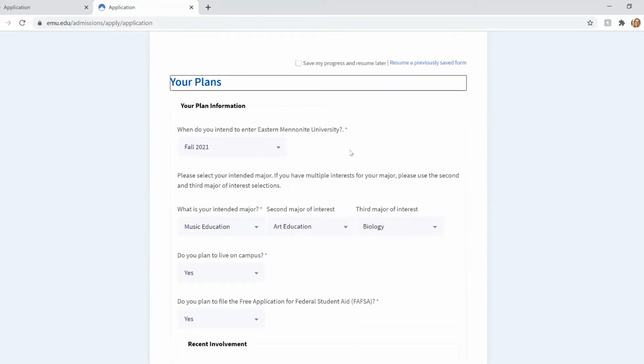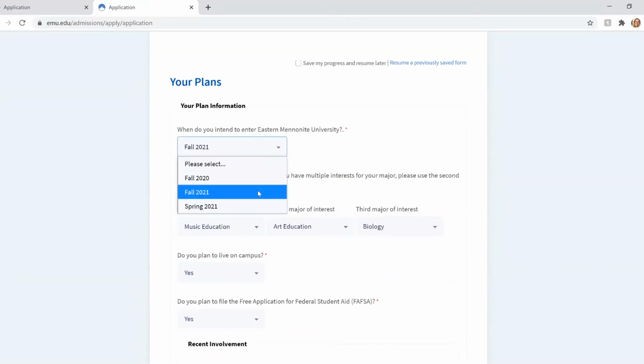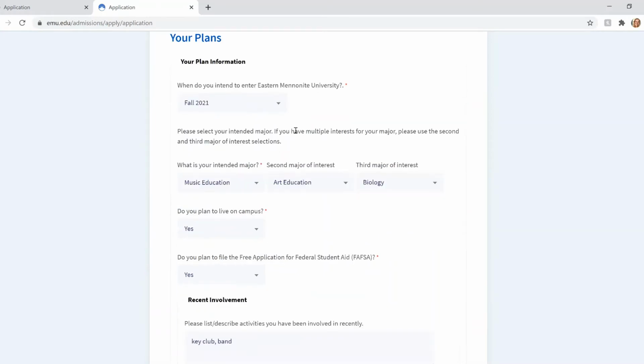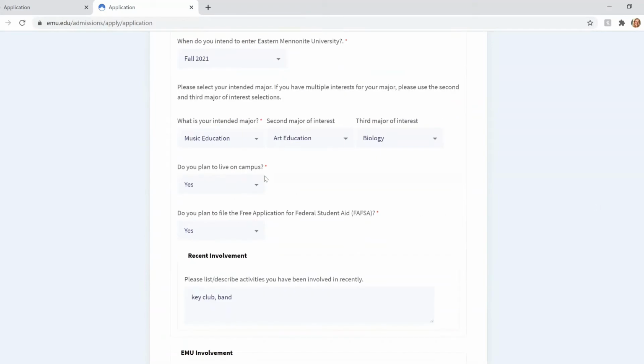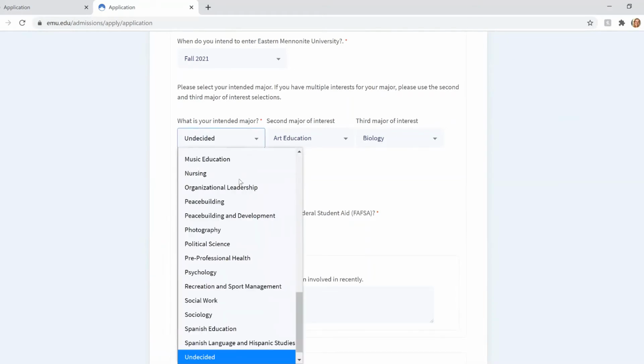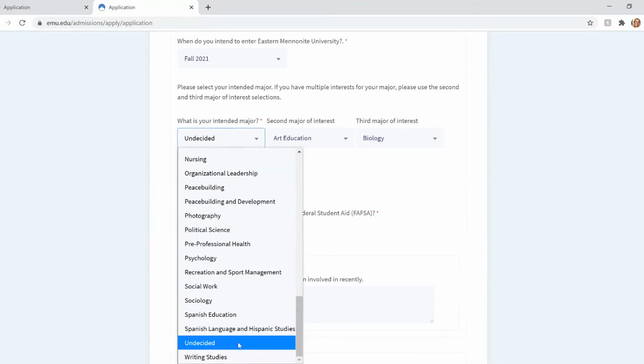On this next page, you'll enter in your plans. The first being what semester you intend to enter EMU. You can enter in EMU for the fall of 21 or spring 21 through this application. The most common enter date is the fall of 2021, but there are students that enter in the spring. Next, you'll indicate your intended majors of interest. These are not concrete. You can always change them at a later date. And if you're really not sure what you might want to study, you can choose undecided.